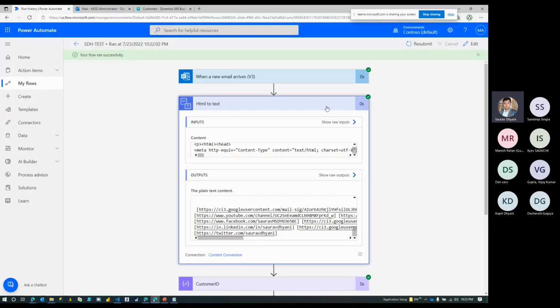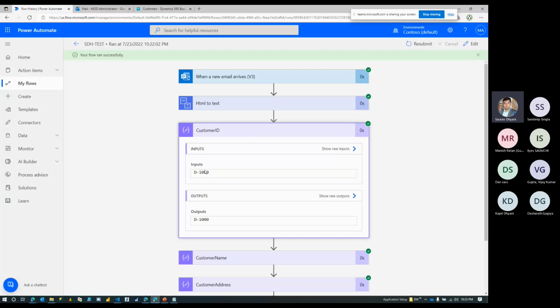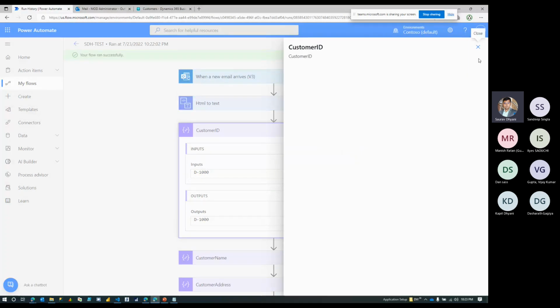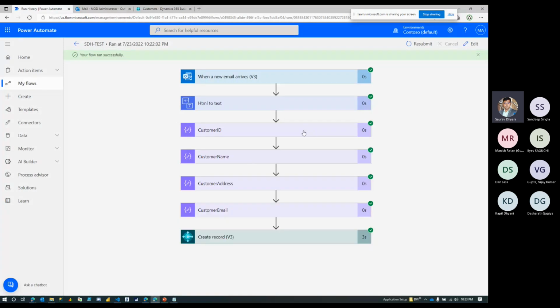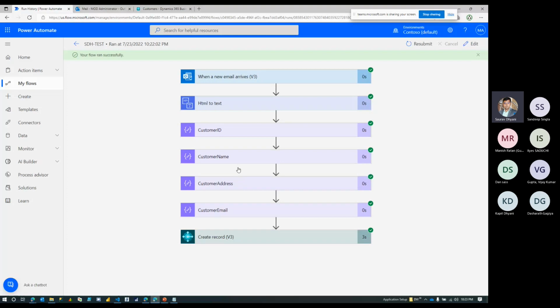Once the conversion happened, it went to fetch the customer ID based on our expression, and it got this based on that statement that we have written to fetch the customer ID. In the same way, it was able to fetch the customer name from the HTML to text, same with the address and email, and then it came into the create record.